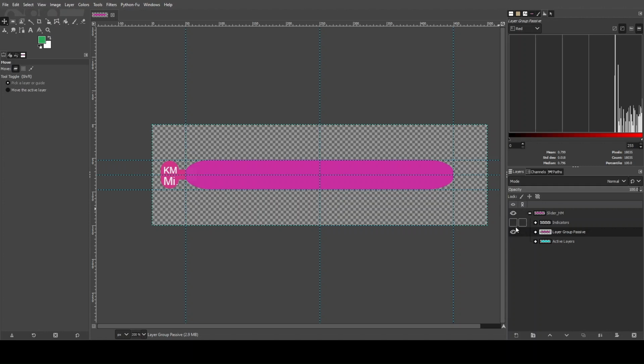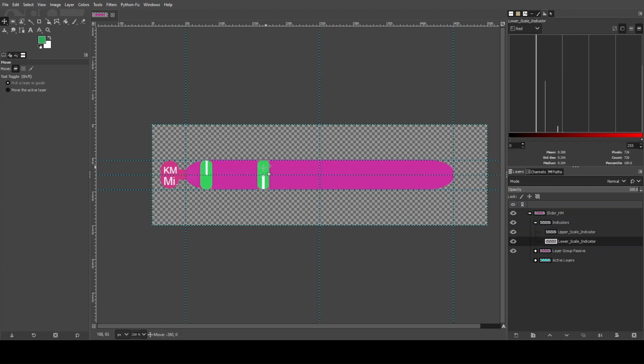The second term that we are going to discuss is indicators. So indicators, it's the area of your control that changes its position, text, value, or any other attribute that makes your control your control. The third term is active area.